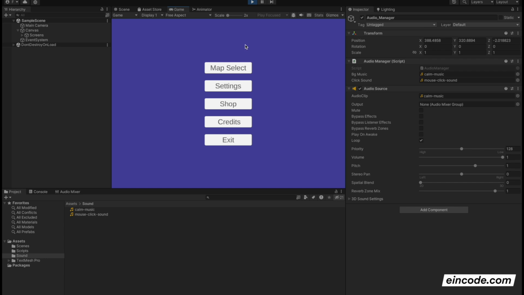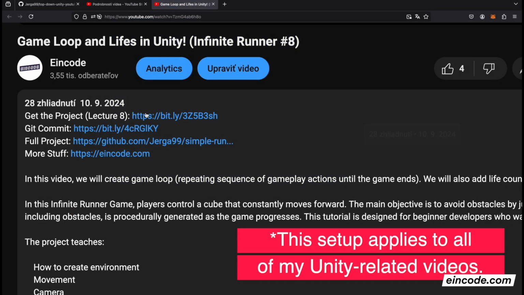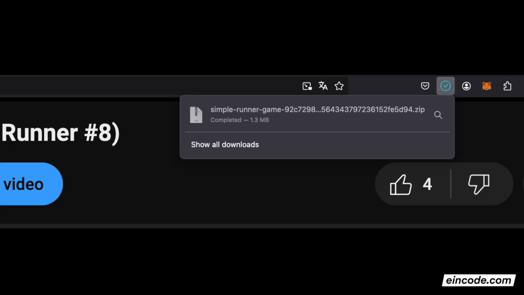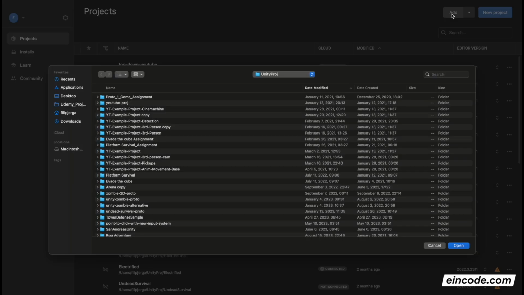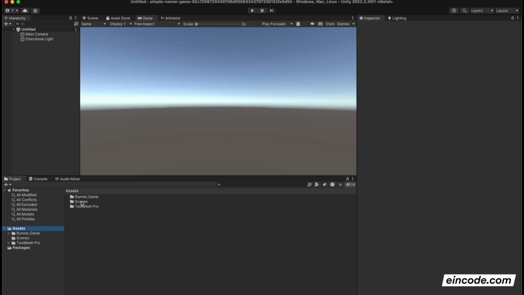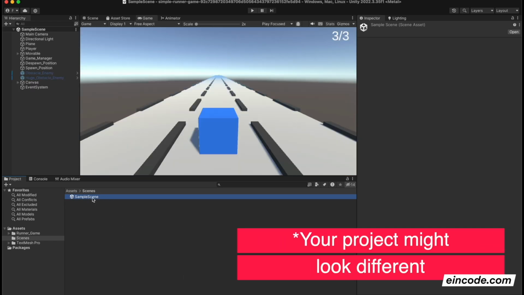Let's get into it. To get the starting project, go to the description of the video. Click Get a Project. Download and unzip the file. Open Unity Hub. Click Add Project and select the unzipped folder. Open it. In the project view, select Scenes, double-click Sample Scene. Now you are ready for the video.